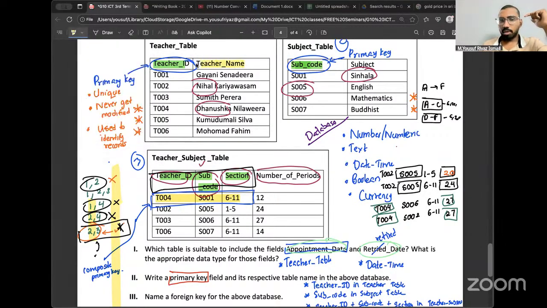Yes, it can repeat. If two teachers have the same name, it can repeat. Can the teacher ID repeat? No. Every teacher is going to be given a unique teacher ID, so it can't repeat. Can the subject name repeat? Yes, it can repeat. When can it repeat?